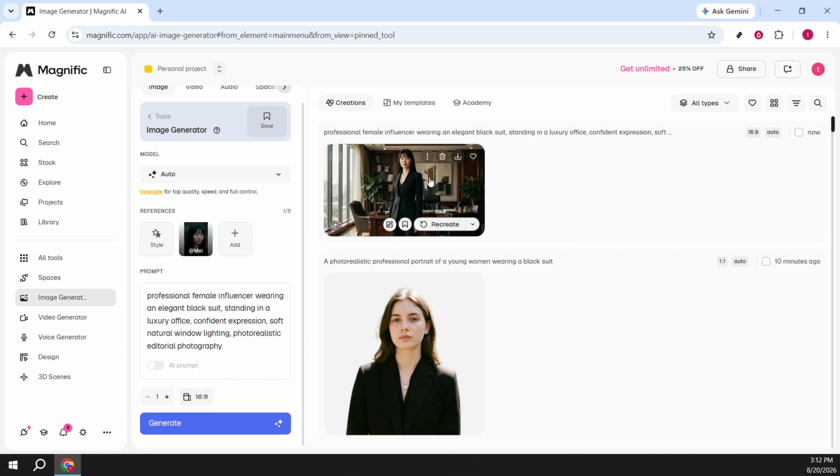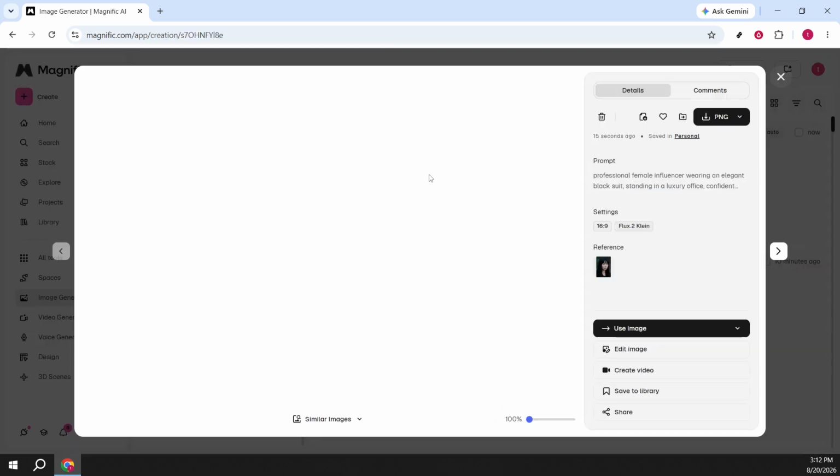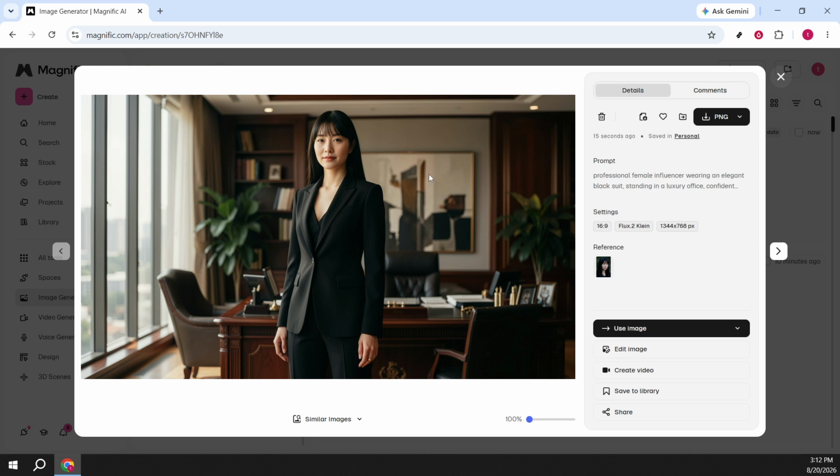When everything looks good, click Generate. Magnific will process your request and display the outputs. Review how well each image matches your reference and prompt, and you're all set to iterate or refine as needed.